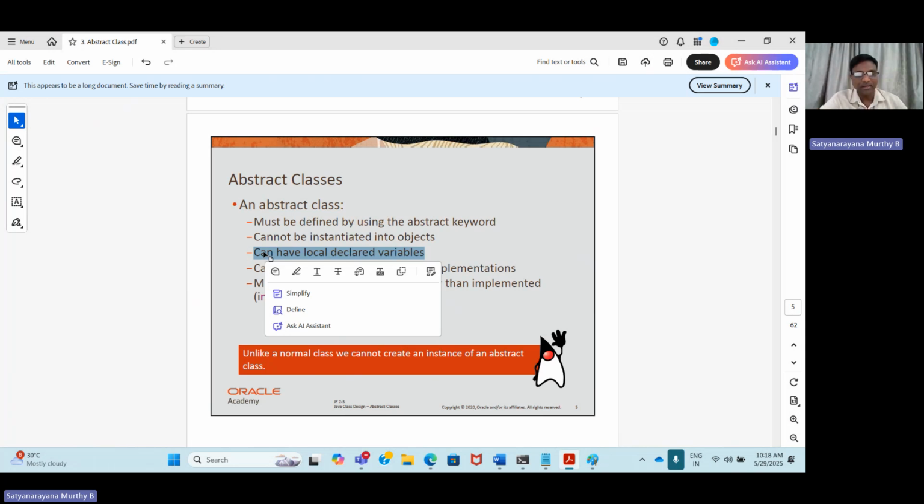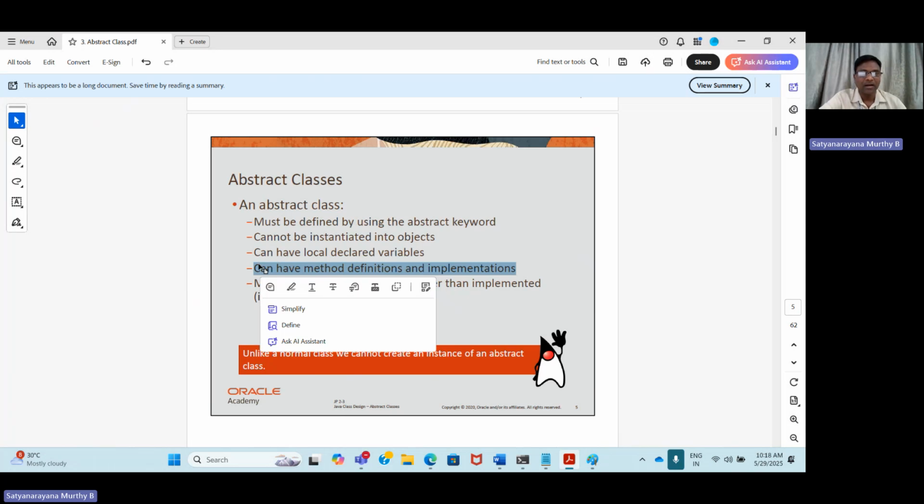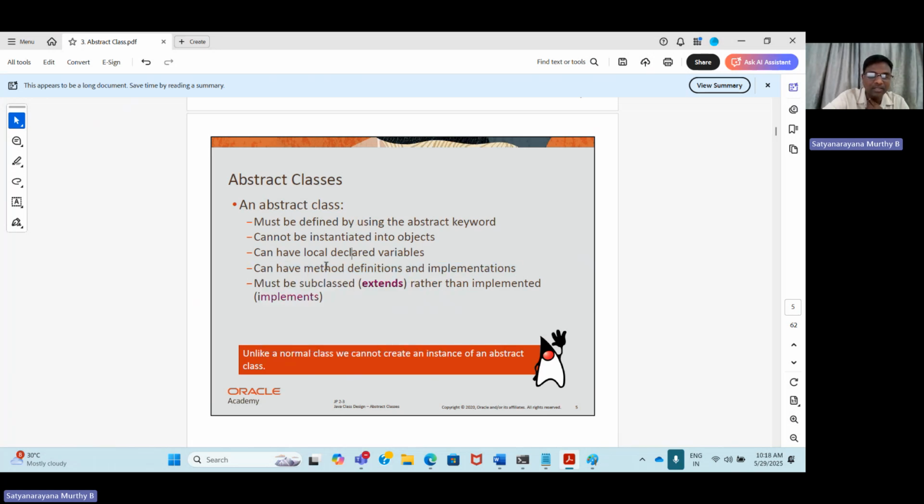An abstract class can have instance variables. Similarly, an abstract class can have method definitions and its implementations, that is, concrete methods. An abstract class also includes concrete methods. So what is a concrete method? A method with implementation.